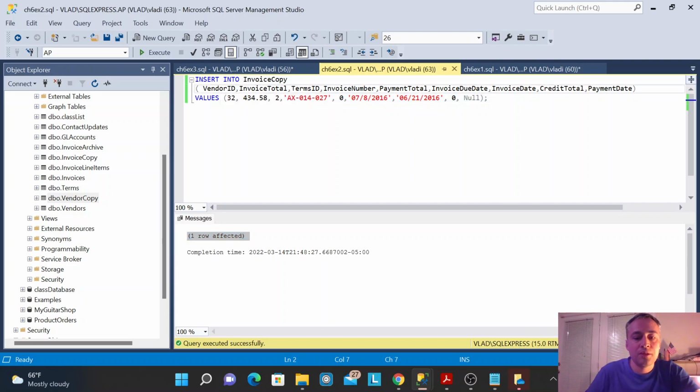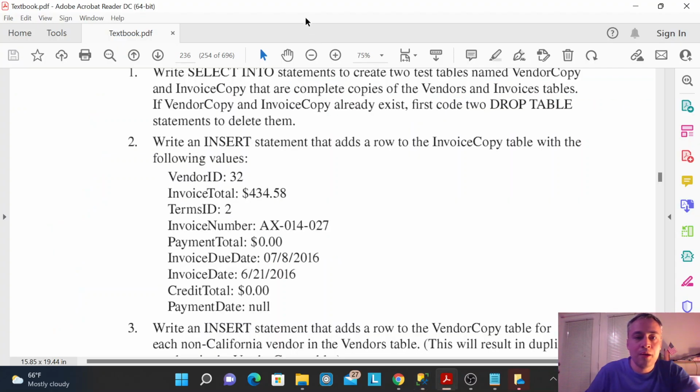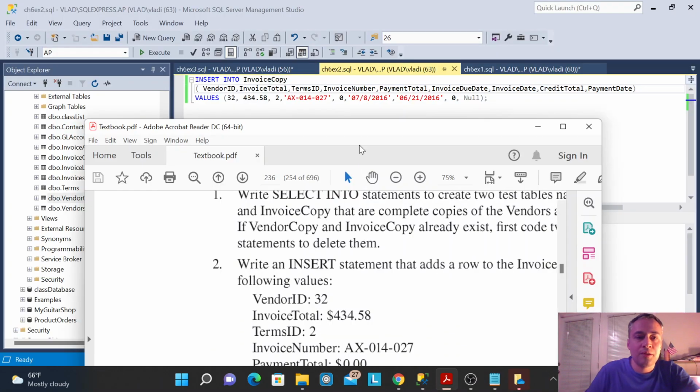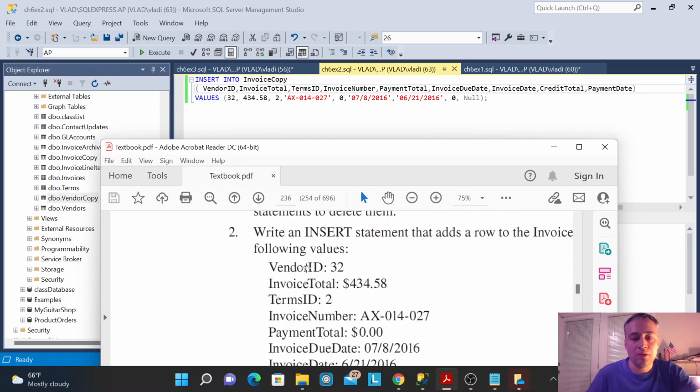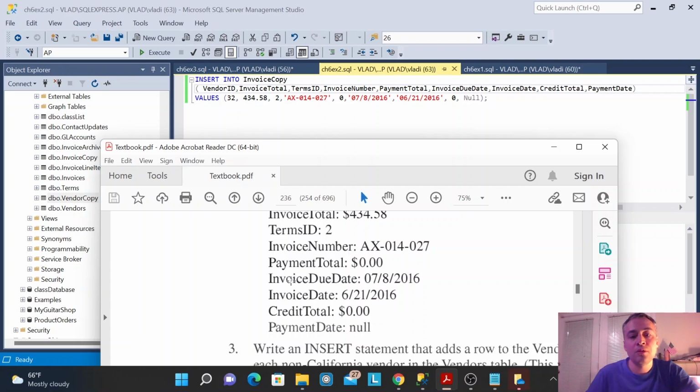I listed in exactly the same way. I listed my column names, vendor ID, invoice total, terms ID, and invoice number, and corresponding values. And the statement is insert into invoice copy, column names, then values, and list of values. That is problem number 2, and something very similar is asked of you in the lab.